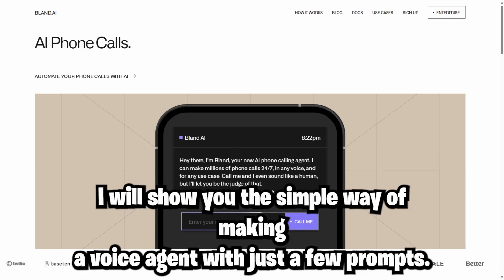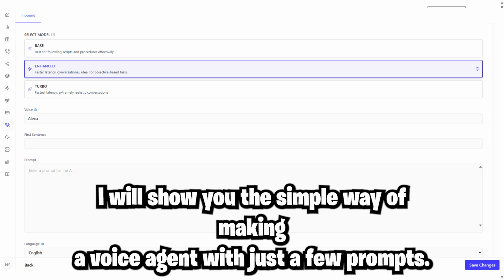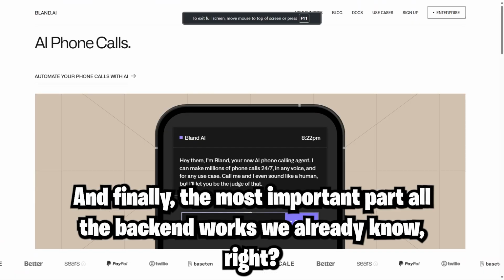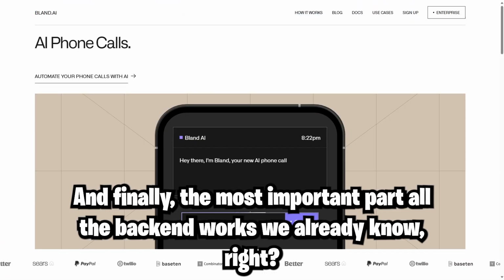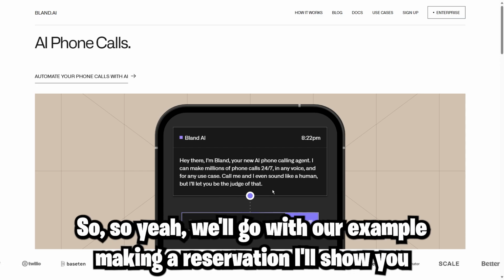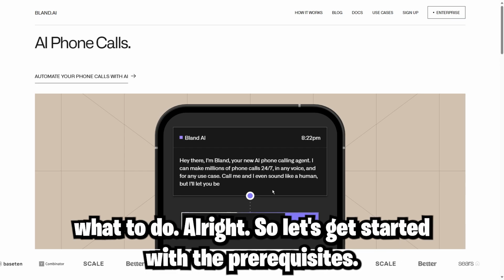So in today's guide I will show you the simple way of making a voice agent with just a few prompts, the more advanced way, ideal for those who want more control over their agents, and finally the most important part, how the backend works for your agent. So basically the information your agent has access to in real time, and what to do after the call. For my example, making a reservation, I'll show you what to do. So let's get started with the prerequisites first.